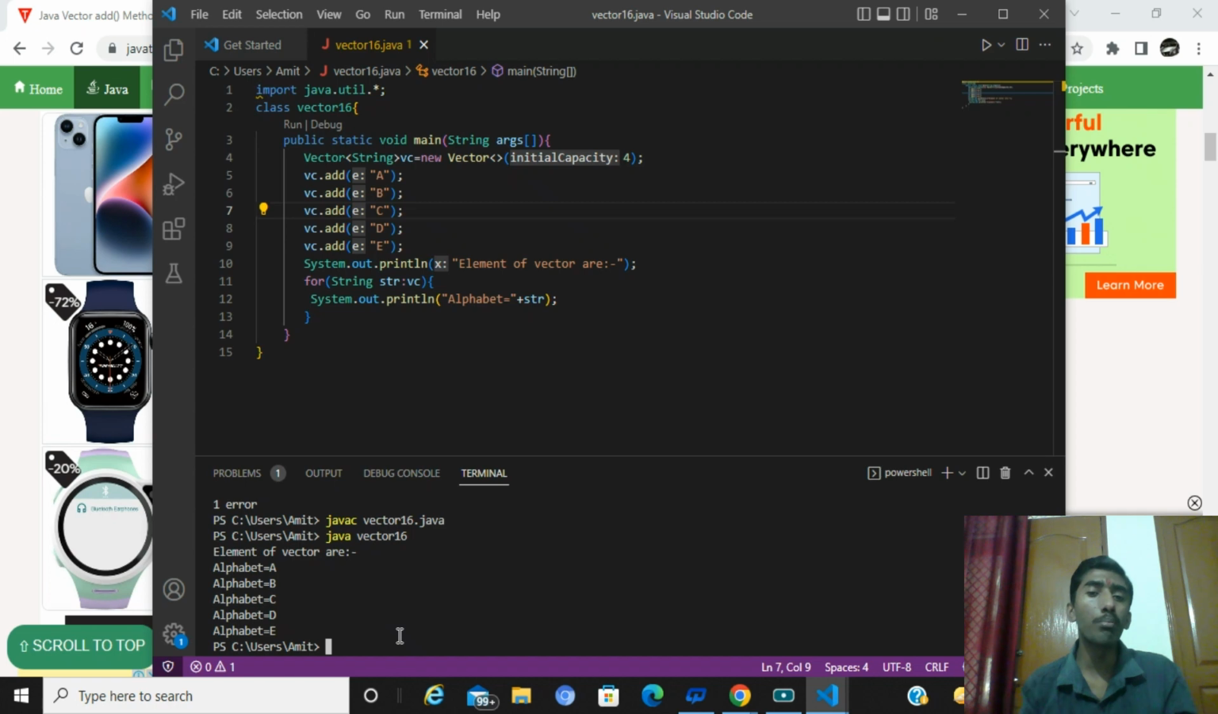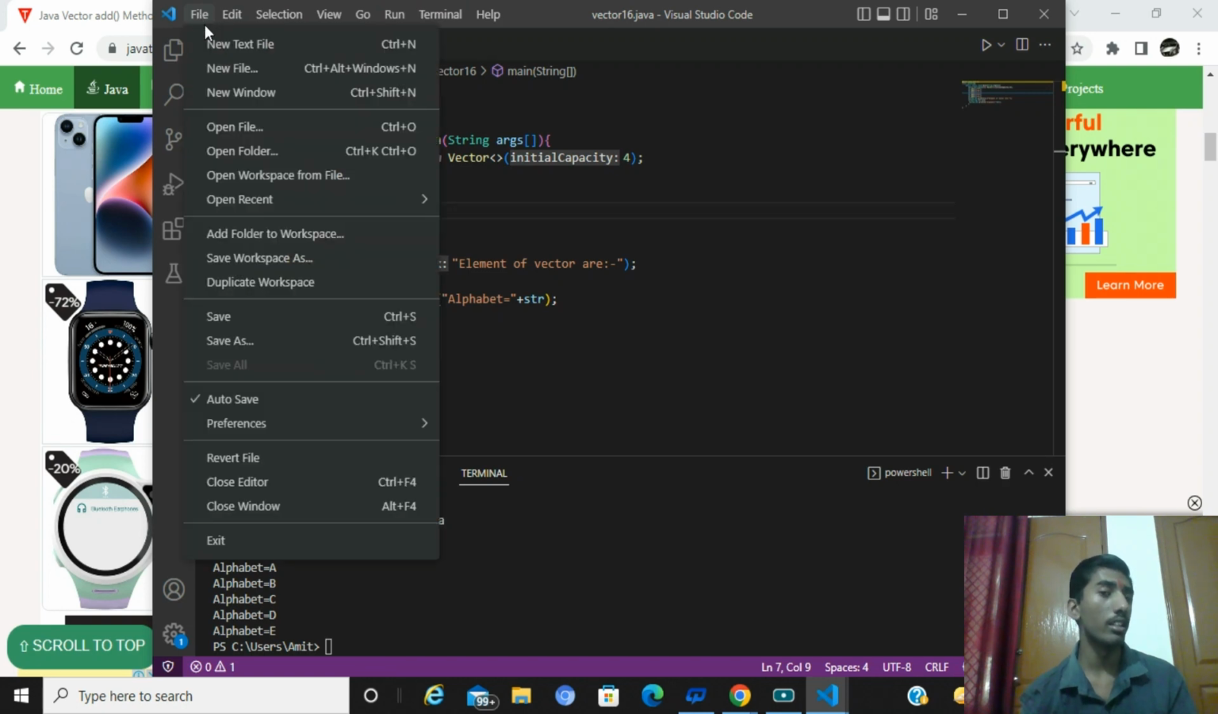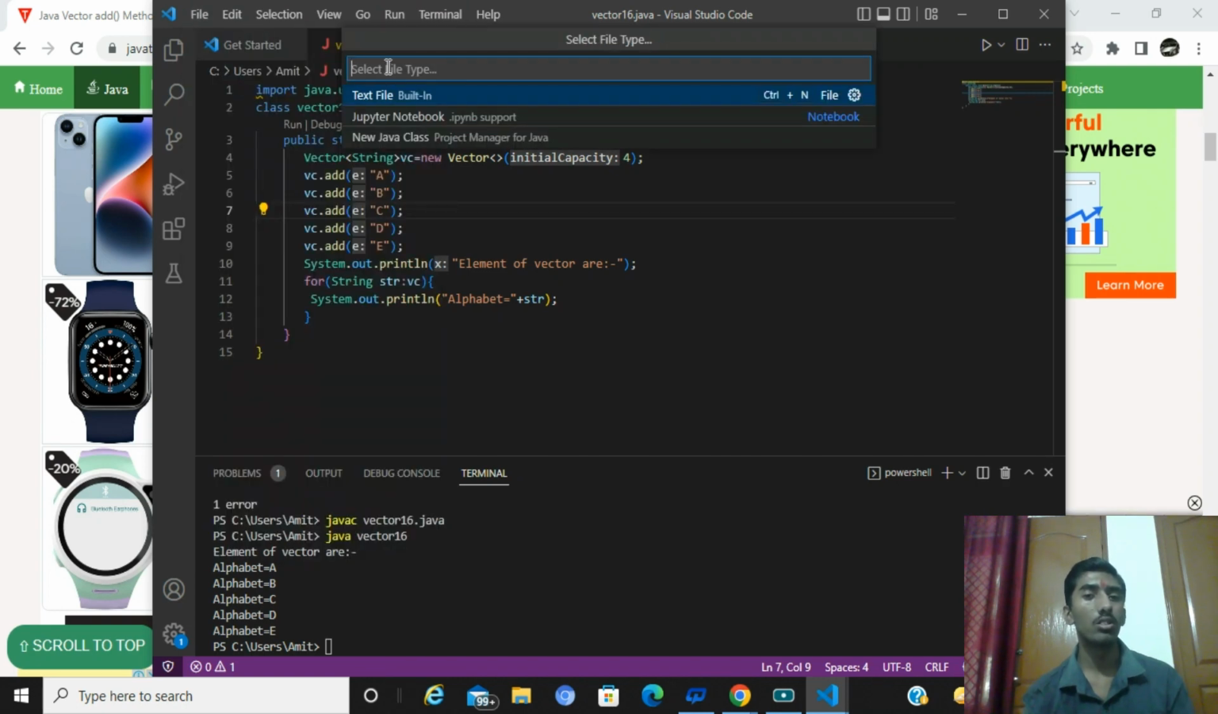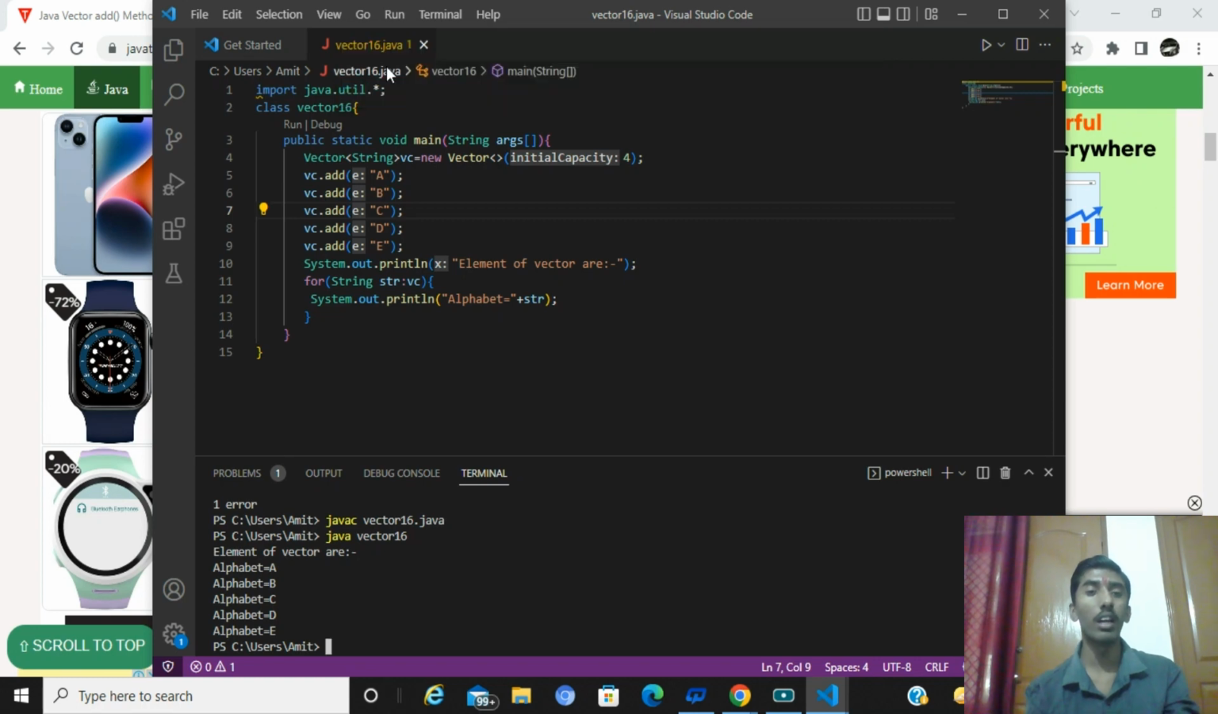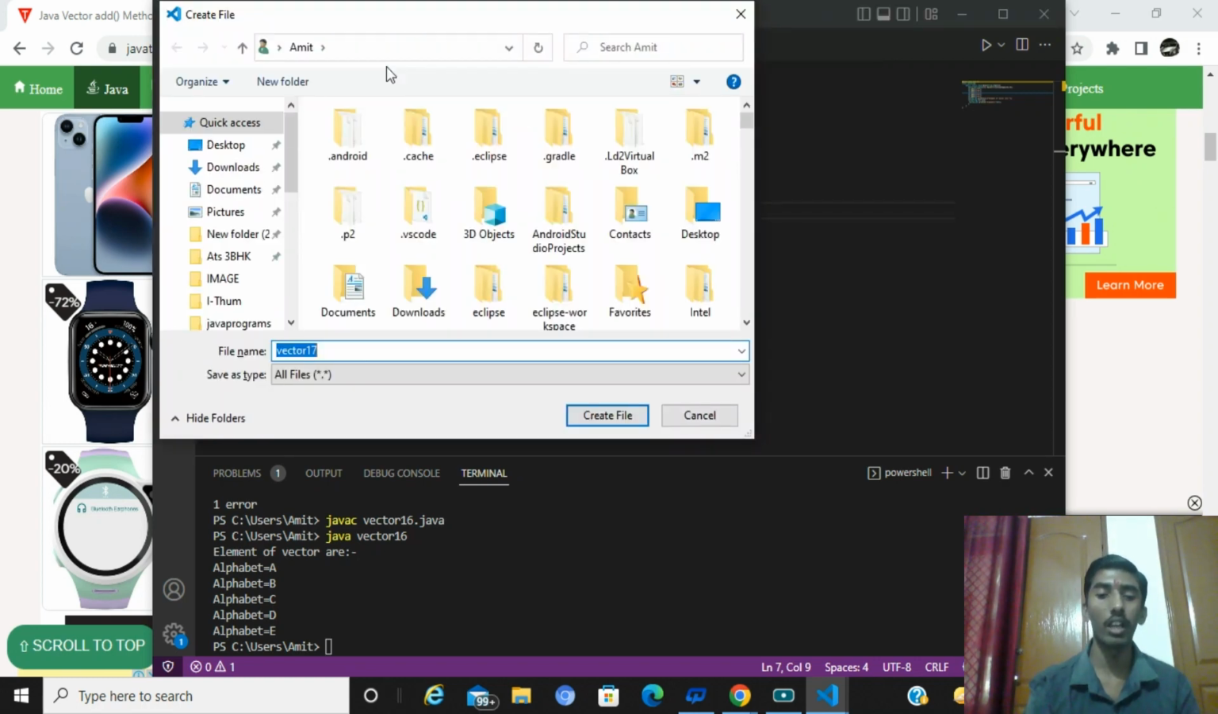So in this way, you can also print vector programs. So that is the first example of my vector. And now we will go to the second example of my vector. So let's see how to do this second example. I will create another file also. So I write vector 17.java. Now save this file again.